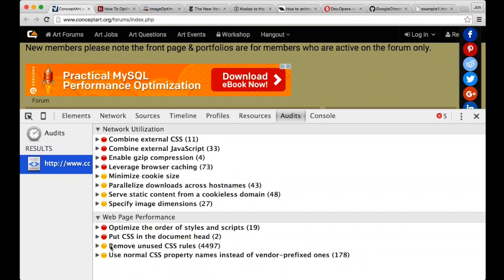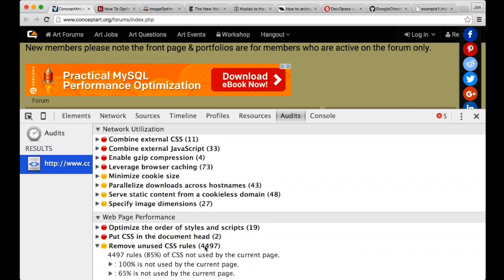And then this is a big one here: remove unused CSS rules. It found on this forum almost 4,500 unused CSS rules. These are CSS selectors that are being sent down, but there are no elements that will actually trigger them. It's important to understand what's going on here, because if you have a single page application and you send down unused CSS, but you're going to create that content later, then that's totally fine. A lot of times it's just cruft, stuff that's left over.